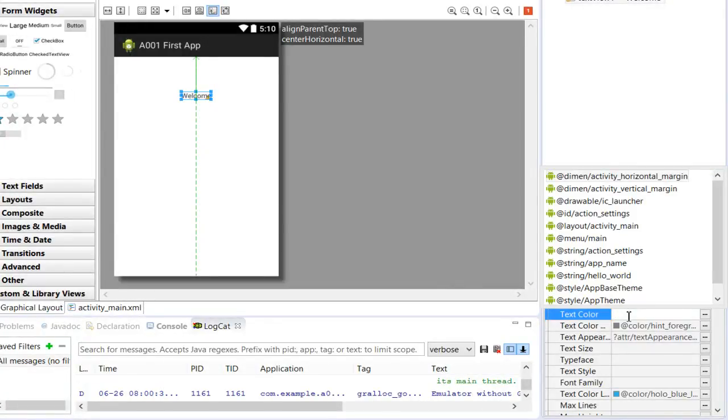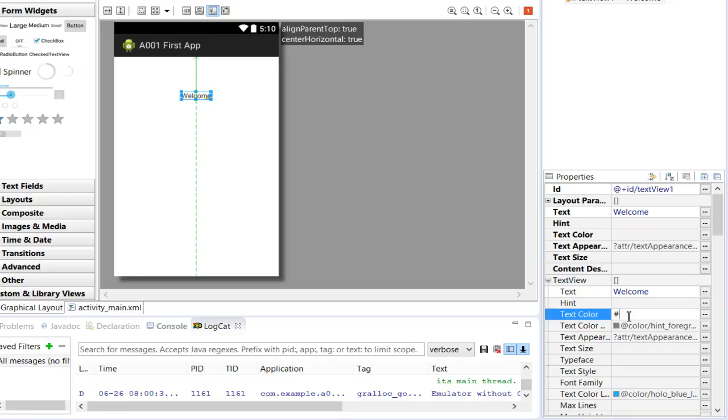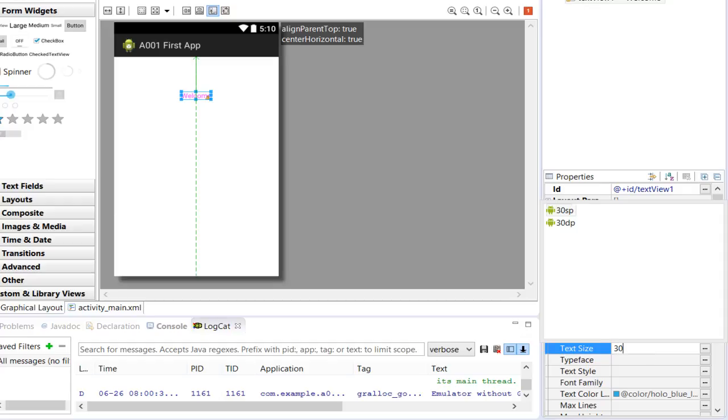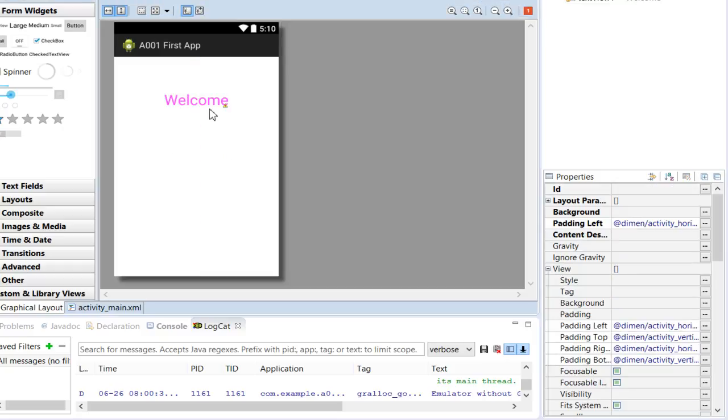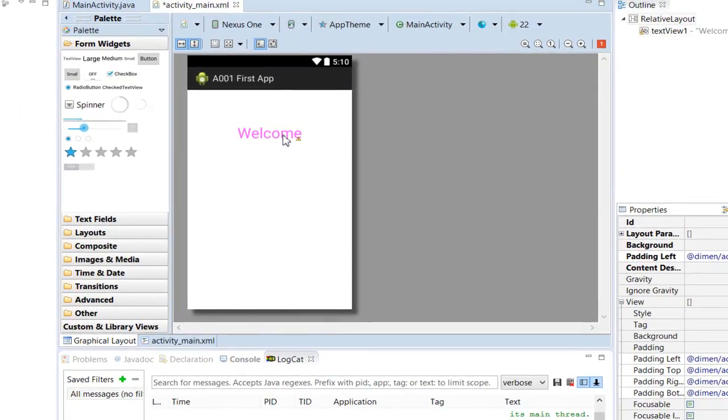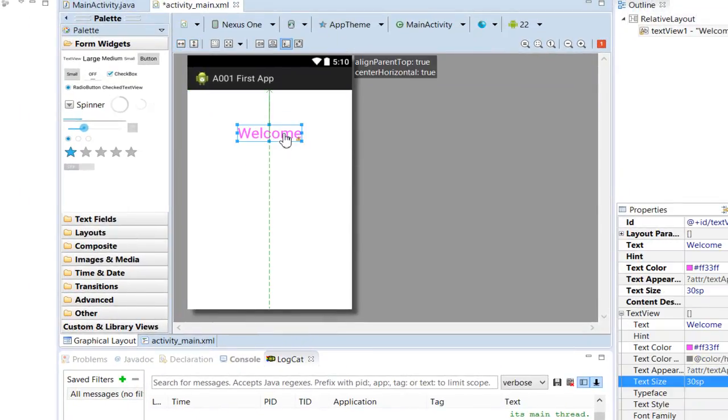So type # shift 3 FF 33 FF and then press enter. Now you can see the text color has been changed. Also give this a size, so click in text size and then give this a size of 30 SP. SP is used for scale independent pixel and it is used only for text. So here is our welcome. Just drag it a little more. Ctrl S to save it.